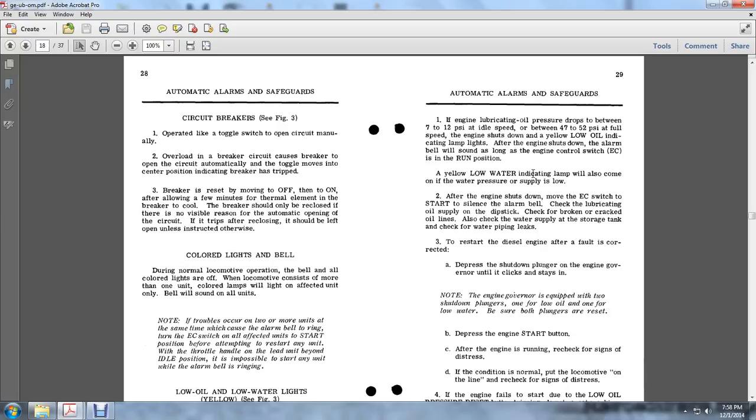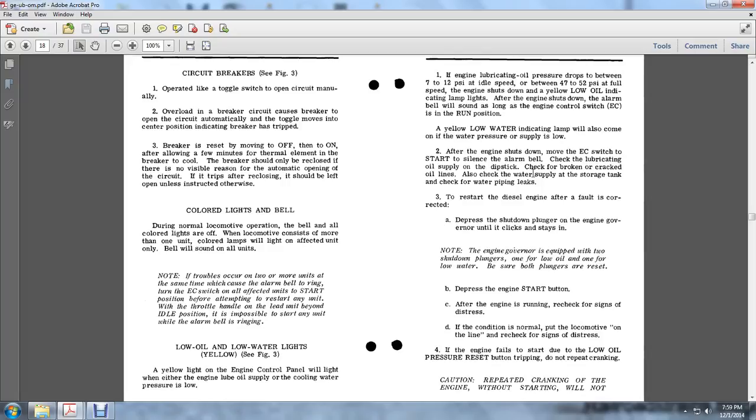To restart the diesel after the fault is corrected, depress the shutdown plunger on the engine governor until it clicks. The engine governor is equipped with two shutdown plungers, one for low oil and one for low water. Be sure both plungers are reset. Depress the engine start button. After the engine is running, recheck for signs of distress. If the condition is normal, put the locomotive on the line.